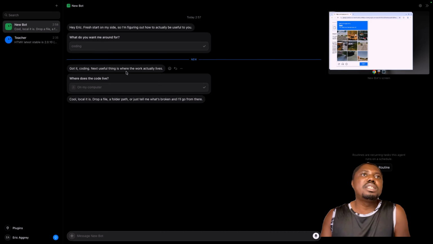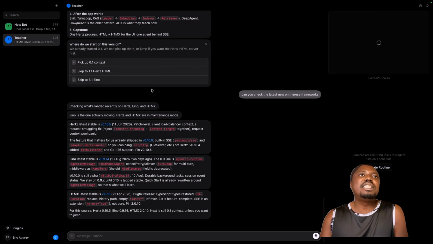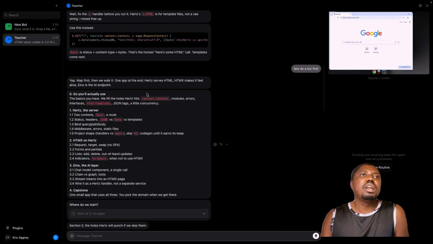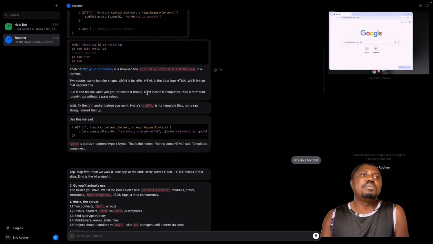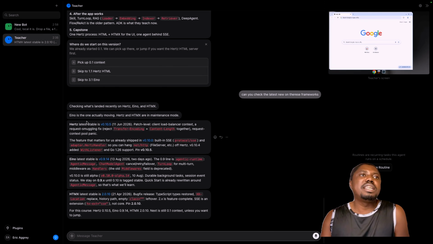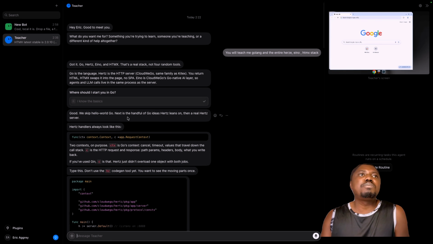Coding next: routines is where the work actually lives. So I said on my computer, local, drop a file, a folder path, or just tell me what is broken and I will go there and fix it. Here I already had an agent where I was learning how to use Golang. I told it to create a table of contents. It created this and it's asking me where to start. I also told it to get me some news about the frameworks. This was just a test, and I think it's pretty good.